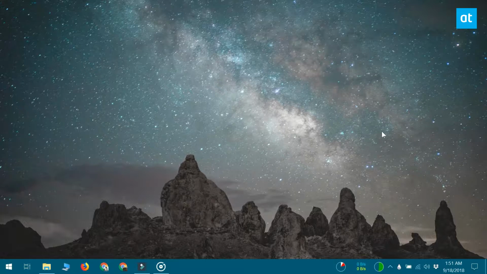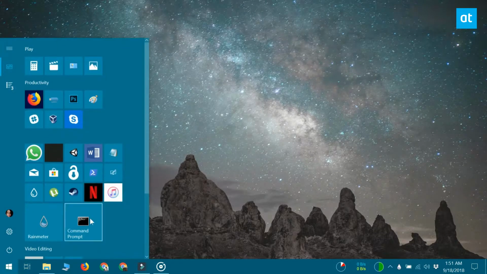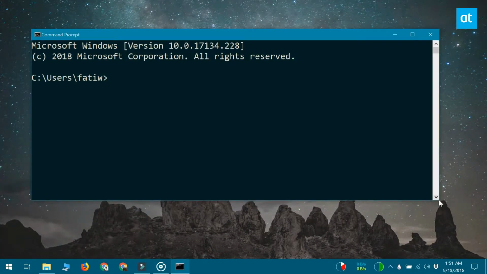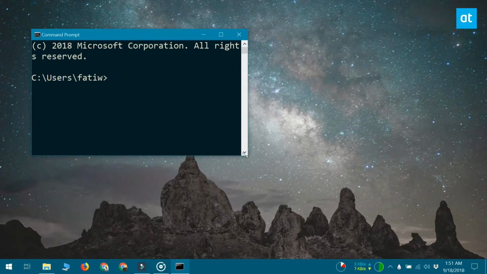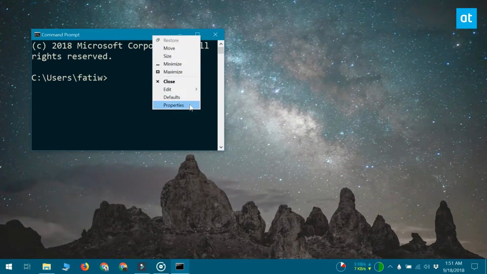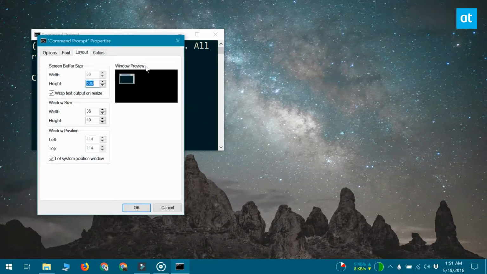To set the default window size for command prompt, you need to first open the command prompt. Resize it and position it on your screen wherever you want it to open by default. Once you've done that, right-click the title bar and from the context menu, select Properties.